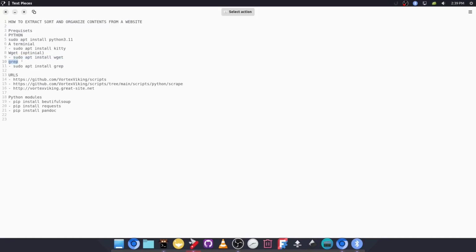And we'll be using a command line tool called Grep to sort through our output, which is pretty much installed on every Linux system, but you can install it with sudo apt install grep. And then here we have our URLs. Also, in order for the script to work, you're going to need these pip modules. We're going to need BeautifulSoup for extracting the website and requests for handling communication from the script to the website. And then we're going to need pandoc to reformat to Markdown.